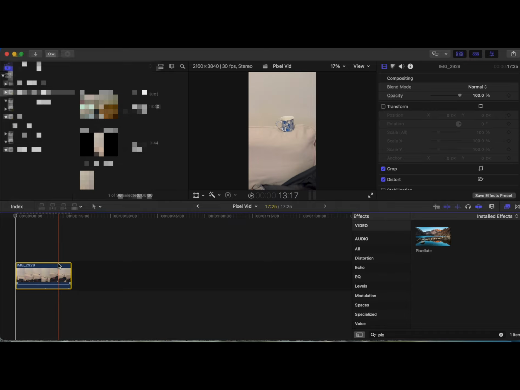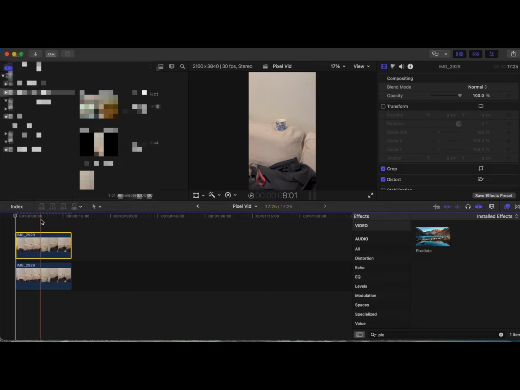Right, so first things first, I need to duplicate the clip. I need to make a copy of it, because what I want to do is put a mask over it and do some bits. So I'm going to press Option and then drag the clip up. That makes an exact copy of the clip, so now I've got two of the exact same thing.